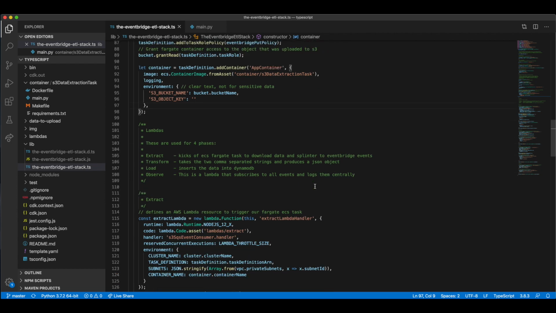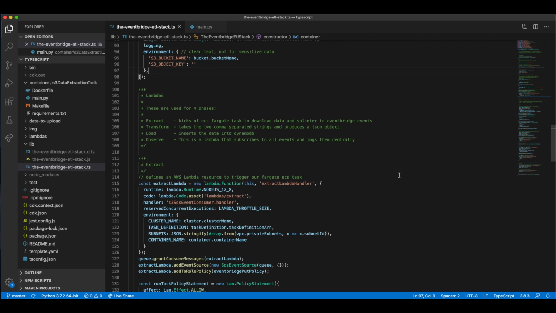Now, the next phase of this architecture involves our lambdas. If you remember, we have 4 different types of lambda in this architecture. We have extract, which takes the data from the SQS and kicks off our ECS task. We have transform, which takes in the 2 strings you just saw coming from Fargate onto EventBridge and transforms them into a JSON object. We have the load lambda, which inserts the records into DynamoDB. And then finally, we have an observe lambda that just watches everything and logs what it sees centrally.